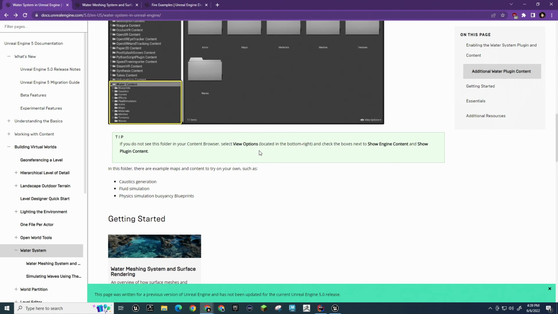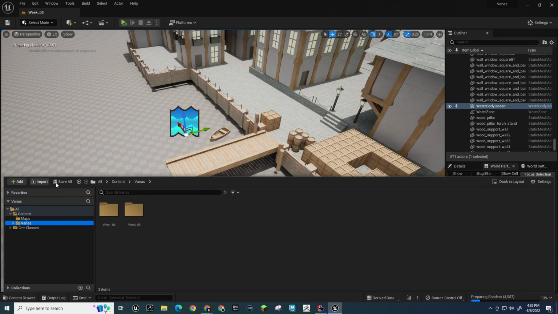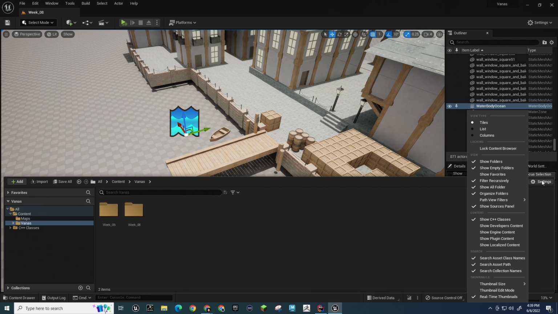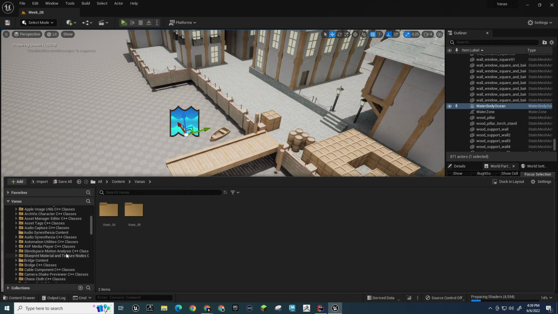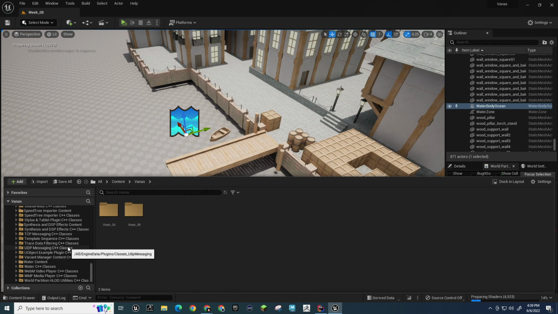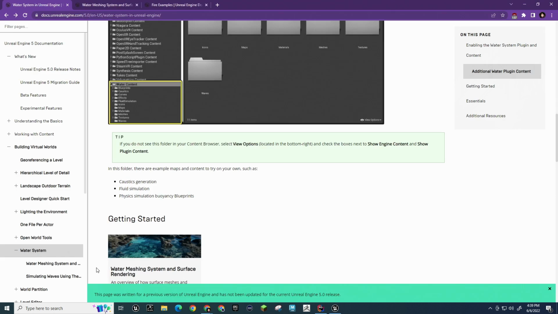View options. In the content browser, select view options. Show plugin content. There it is. Show engine content, show plugin content. Engine. Water. Here we go, water content. Oh, sorry, not water content. We'll come back to that if we want it.